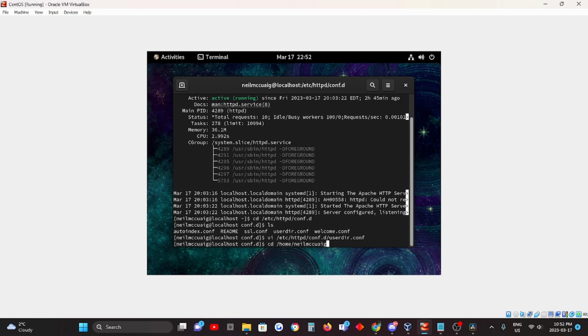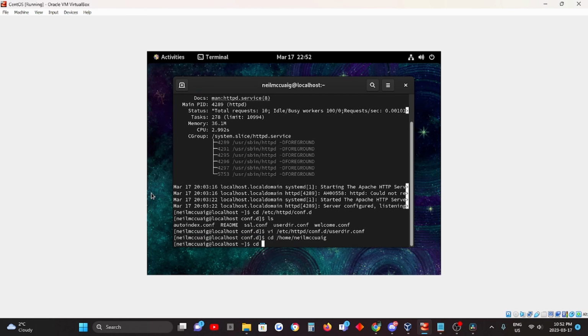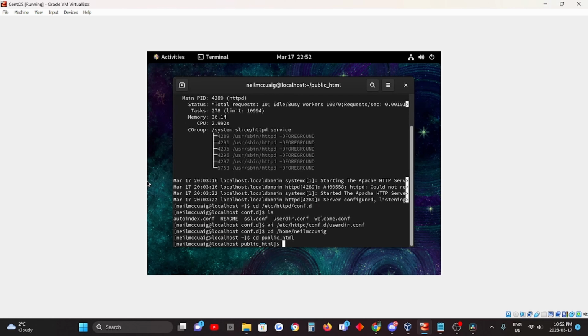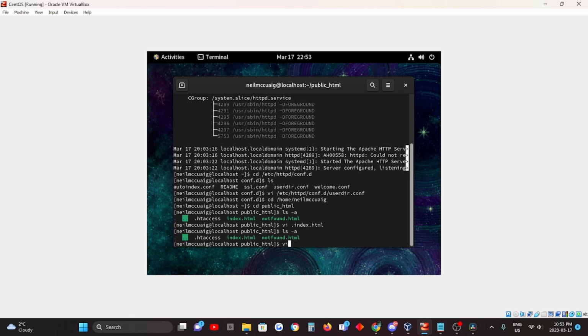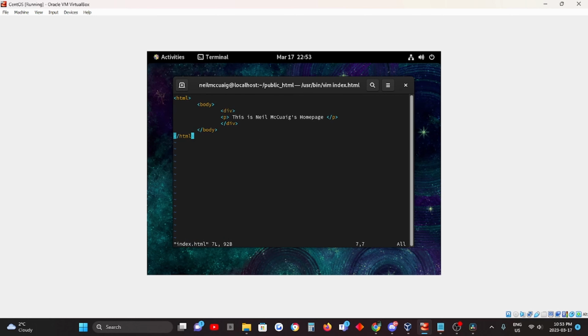Now, we return to my home, go down into public_html. Here are the files. vi index.html. There is my HTML file for the index page. Very basic, but that's fine.